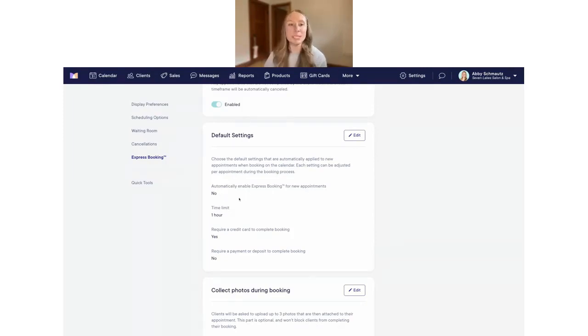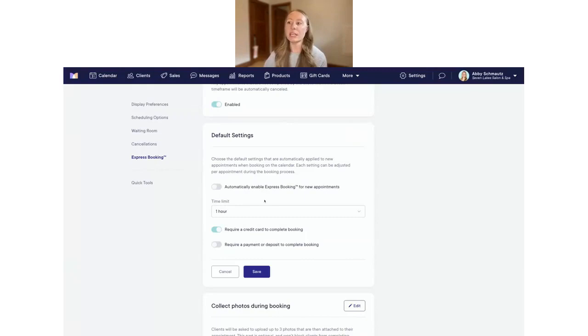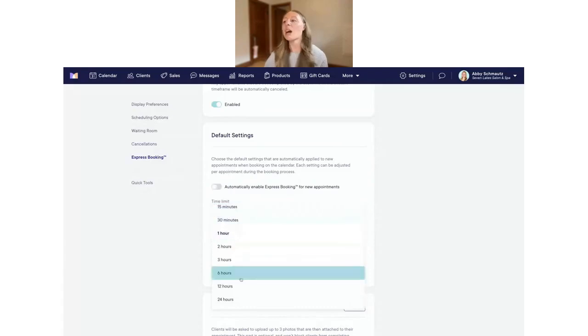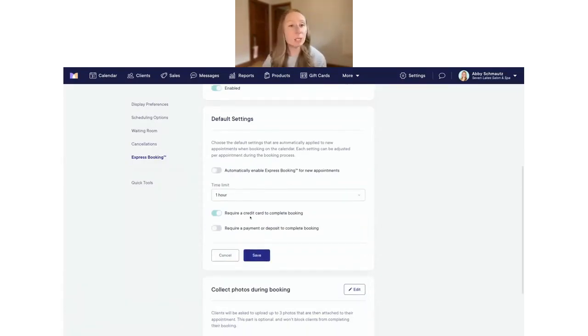You can also set the time limit. This is how much time they have until the link you send them expires. Mine is currently set to 1 hour, but if you click this, you can easily adjust it, as low as 15 minutes all the way up to 24 hours. Typically we see something like 30 minutes to an hour, or 2 hours, which might be a little more common. Then of course you can require a credit card to complete the booking, and you can also require a payment or a deposit to complete the booking as well. In this case, I'm going to require a credit card, but I am not going to require a payment or a deposit. So we'll just save that. Those are my default settings.